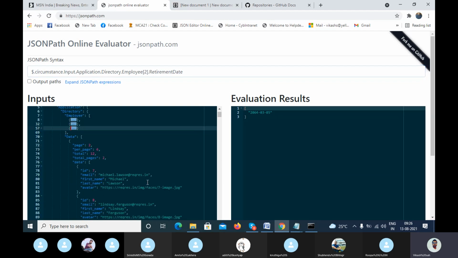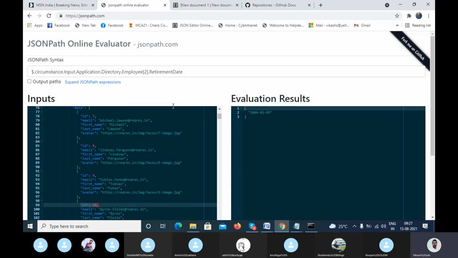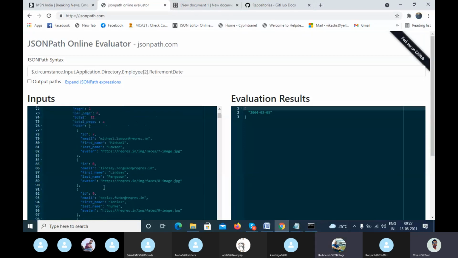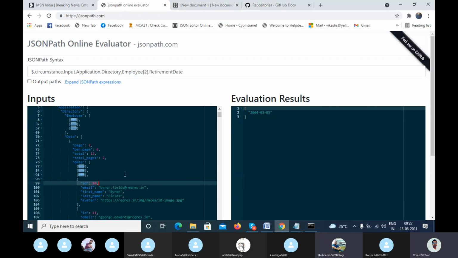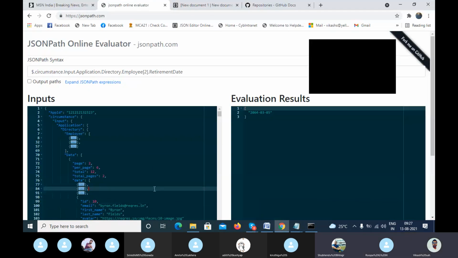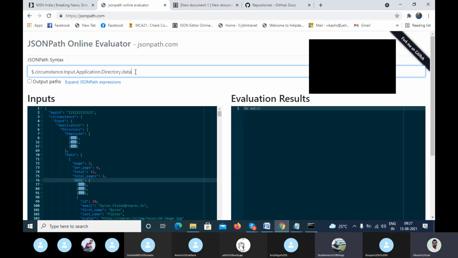Now I want data ID 10. Tell me what JSON path you have to write. Can you collapse in data? Yeah, let me collapse the data. I want ID 10. In place of employee, you can remove employee. Remove employee, directly dot data of 3.